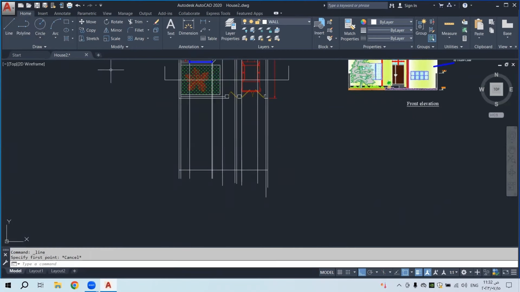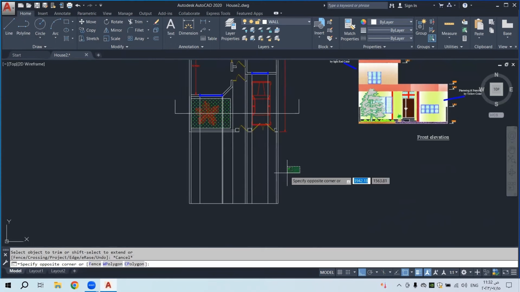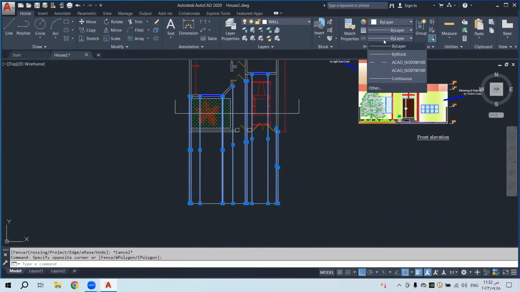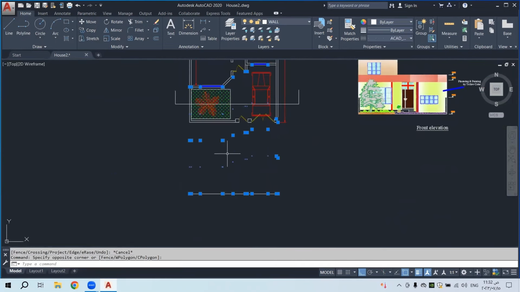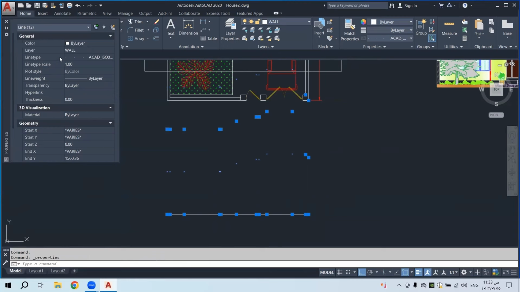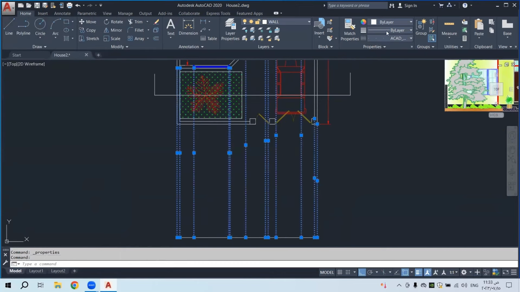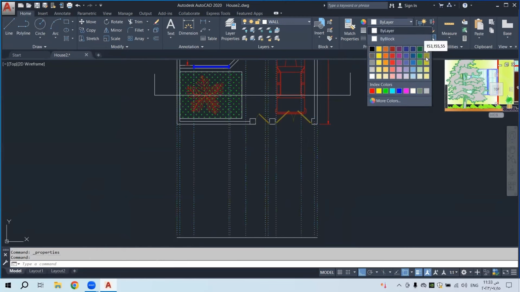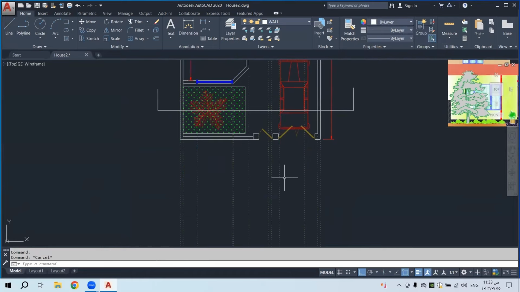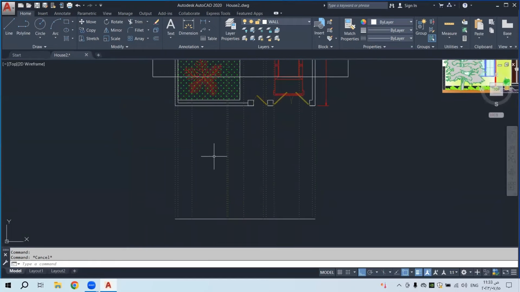Then you can trim below the ground. You can select trim, select this area and right click. Then by left click you can delete this part. To keep it uncomplicated, make these types of lines dotted lines, but the scale of these dotted lines is very large. Right click and properties, change the scale to 0.05, for example. You see dotted lines, and also change the color to this color, for example. Okay, now we see every change by the projection and with this type of line.